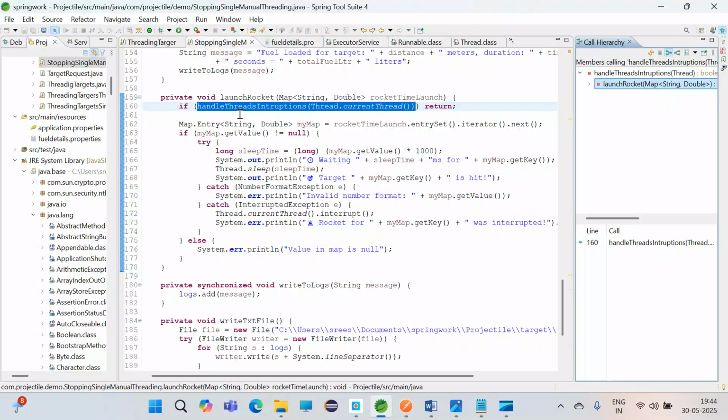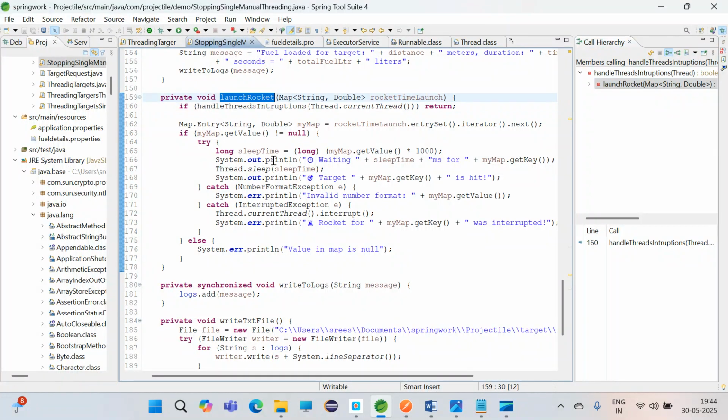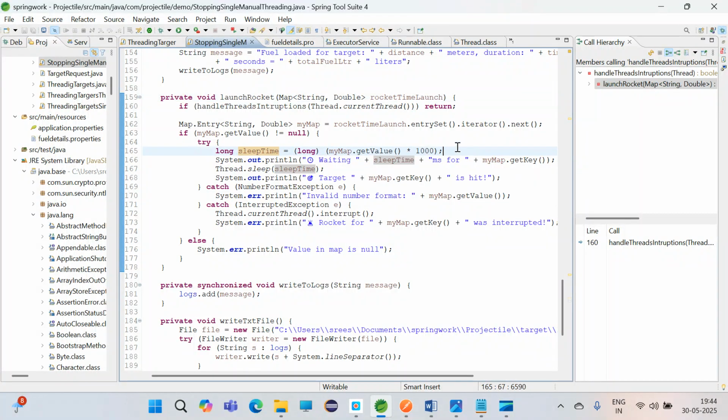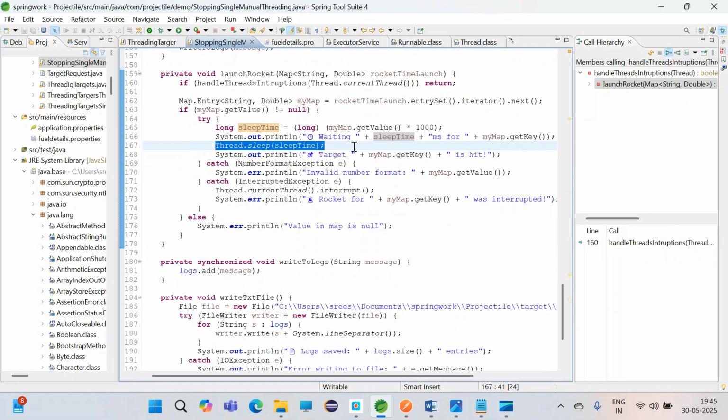So as I told, launch rocket means nothing but the waiting. So this particular thread will wait for that particular time of flight. As this takes in milliseconds, I'm just converting it to milliseconds and printing it out. So this will make the thread wait, and this will be the time of flight. So if it waits for the time of flight, then the launch is successful. If it has been interrupted, then there's a change of plans. So that's what happens.